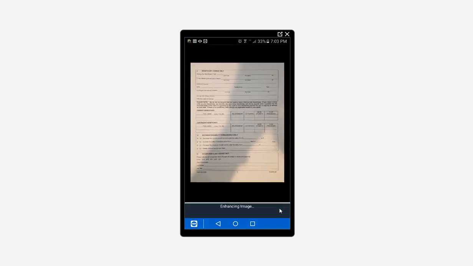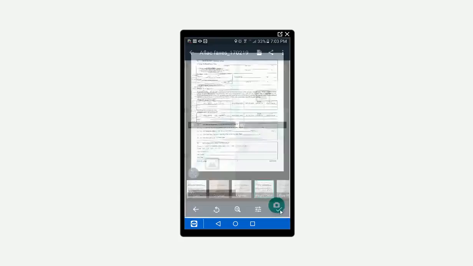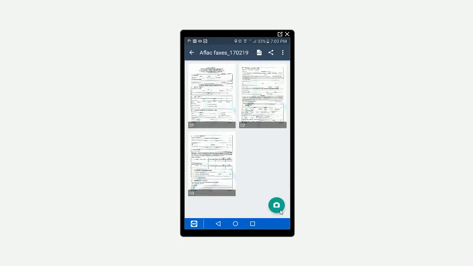So those are some things you can look into. We'll have another tutorial on that later. All right, so now we've got our 3rd page here. That looked pretty good. And let's add our final and 4th page.